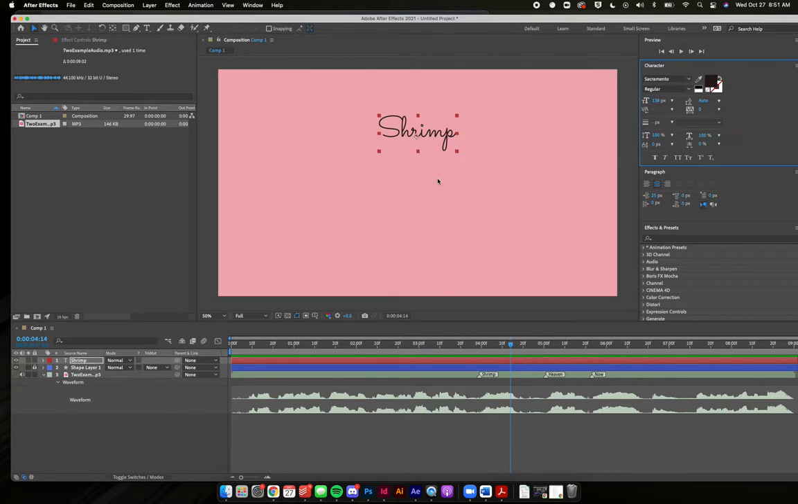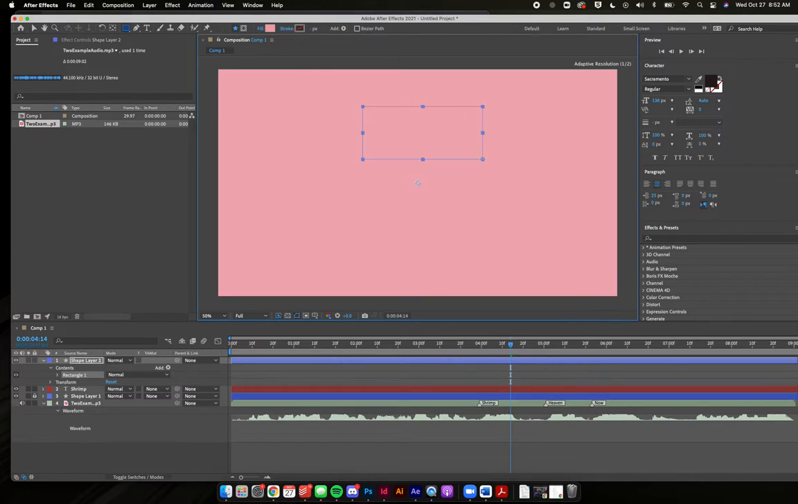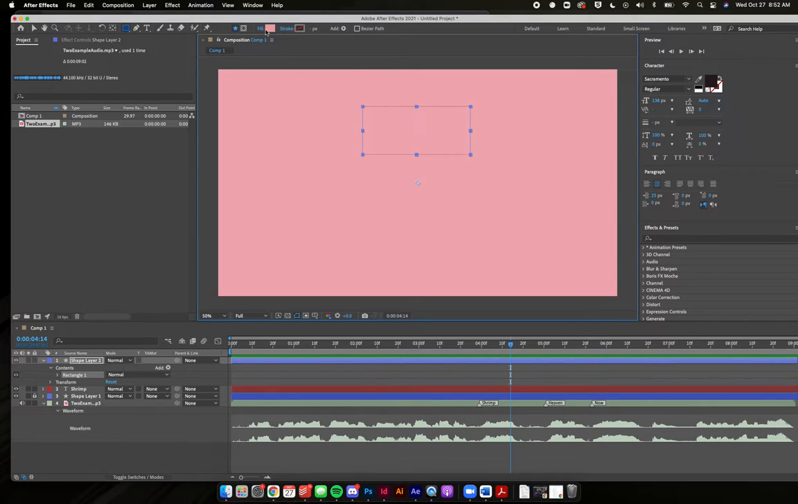Okay, so we have our shrimp, we have it aligned. Now we need to actually animate it. So to do that, we're gonna make a new shape. So make sure you don't have anything selected. We're making a new shape layer. We're gonna go up to our rectangle tool, and we're gonna draw a rectangle that covers the word shrimp. Like so.